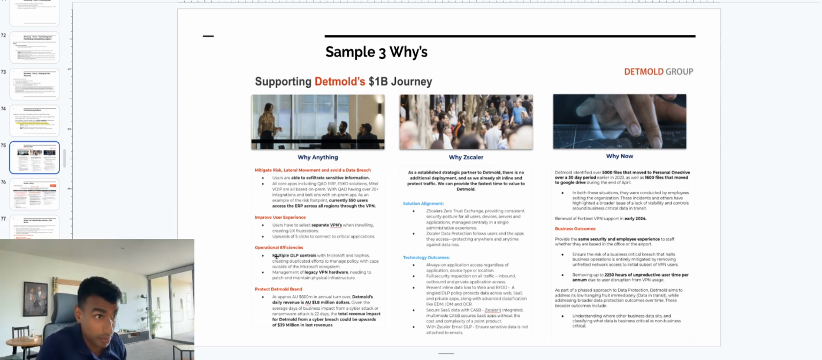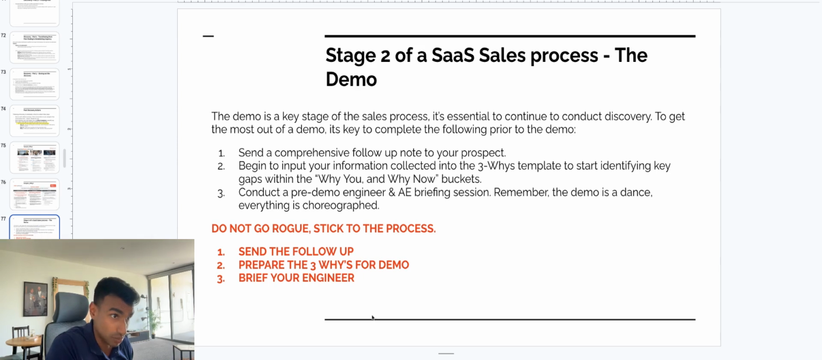You should be able to look at the pain points and go, yep, based off this pain point, it would be this solution. Based off this pain point, it would be this solution. And these would be all the technology outcomes that we would solve for them, right? Do the first draft, because I'll tell you why this is important.